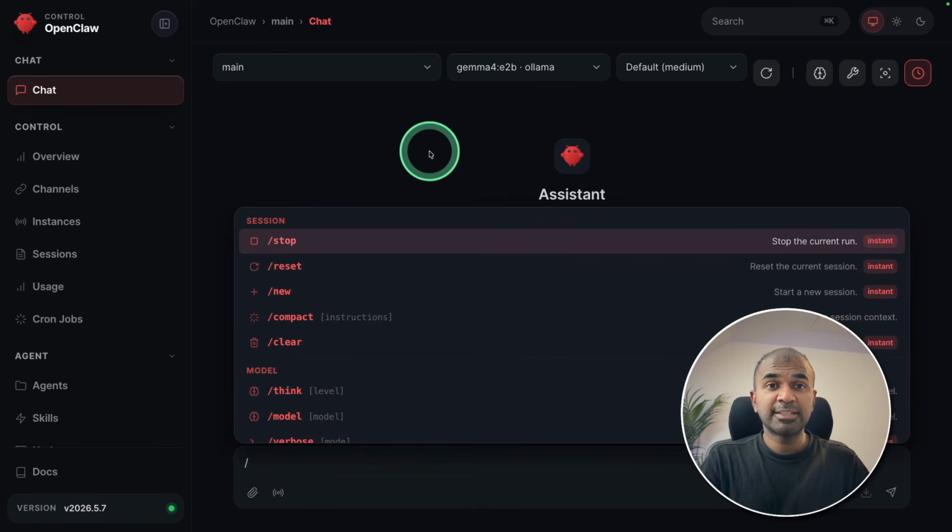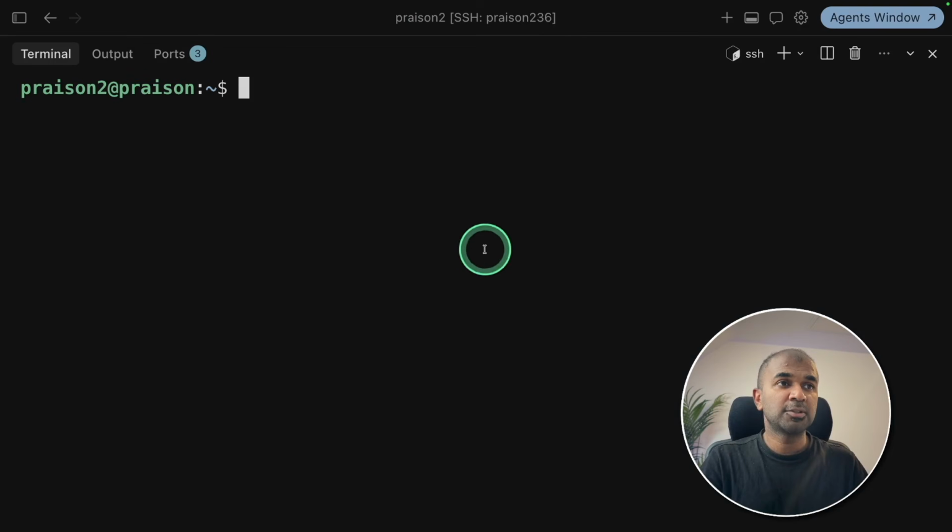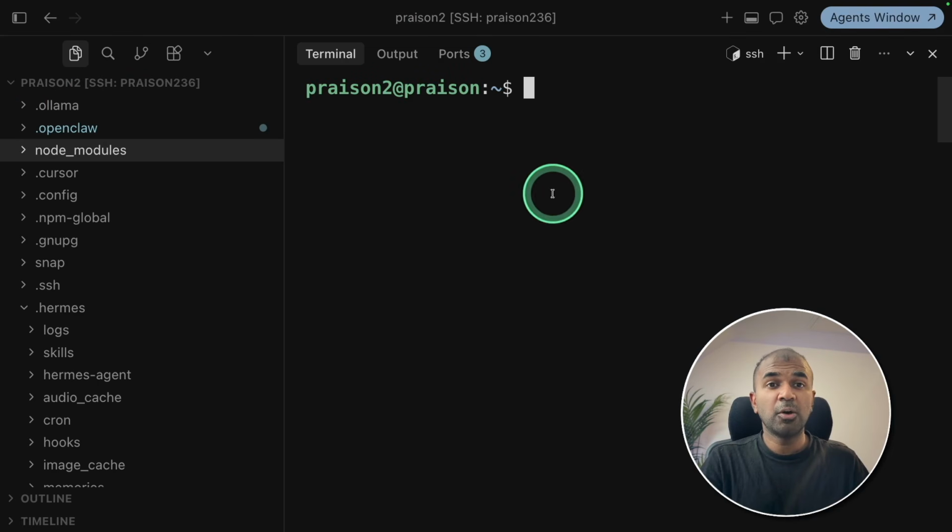To first create a hook, you need to log into the machine where OpenClaw is running. So this is the machine where OpenClaw is running. If you want, you can open this whole machine inside Cursor, Windsurf or VS Code. If you want information regarding that, let me know in the comments below.